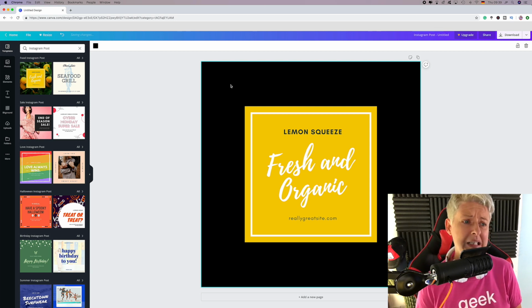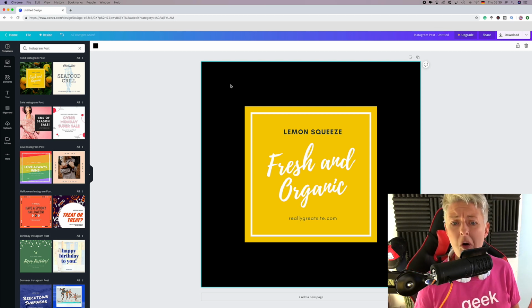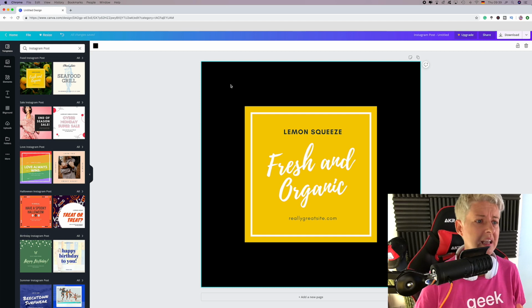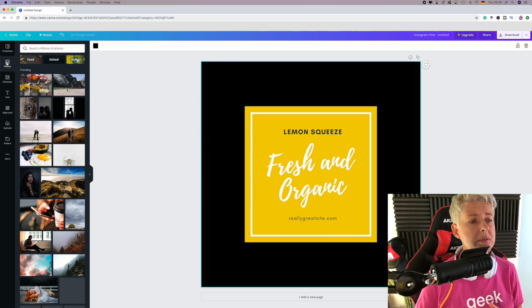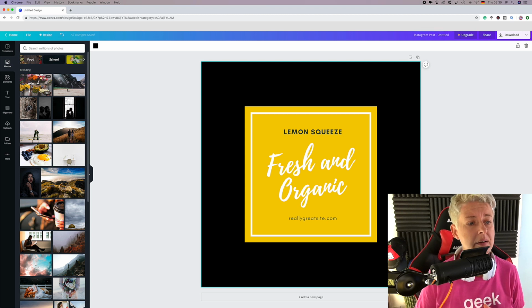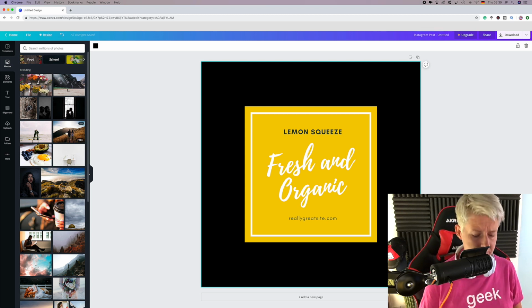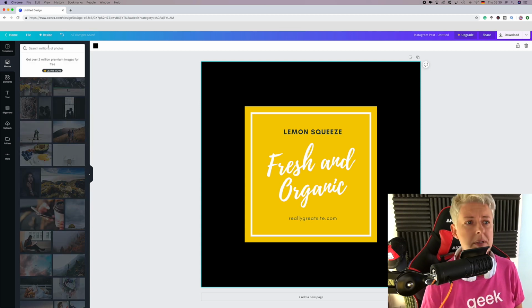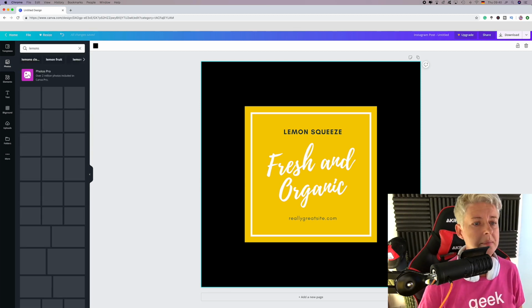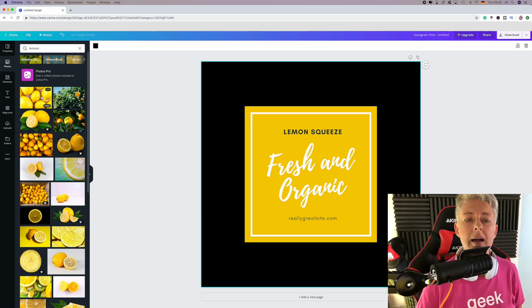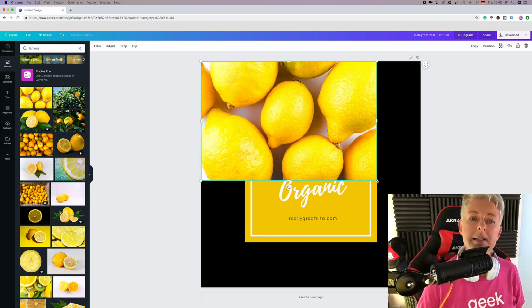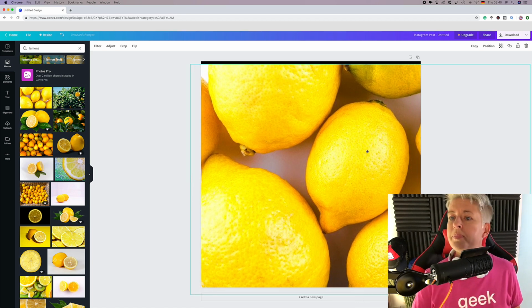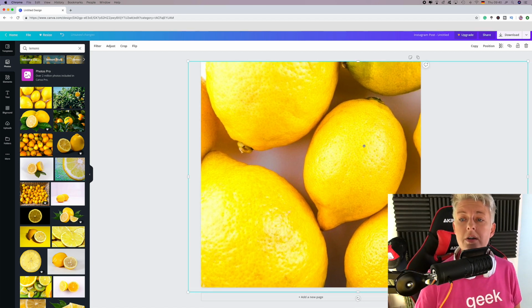So we want to make it look a little bit more shiny, I guess, a little bit more interesting. So I click on photos, and as you see, these are free. You could even type at the top lemons if you were looking for something similar, and then pop it into your background. And as you see, it's covered everything up.